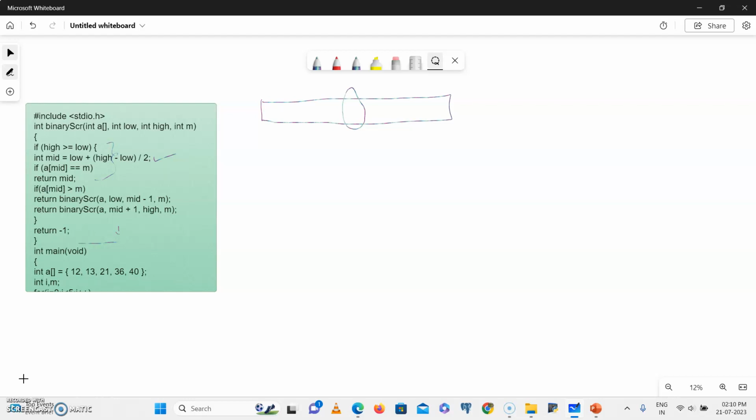If the searching element is smaller, then your element is going to be found on the left side. If the element is larger, it is going to be found on the right side. So this is the approach we are going to follow to find your element from the given array.